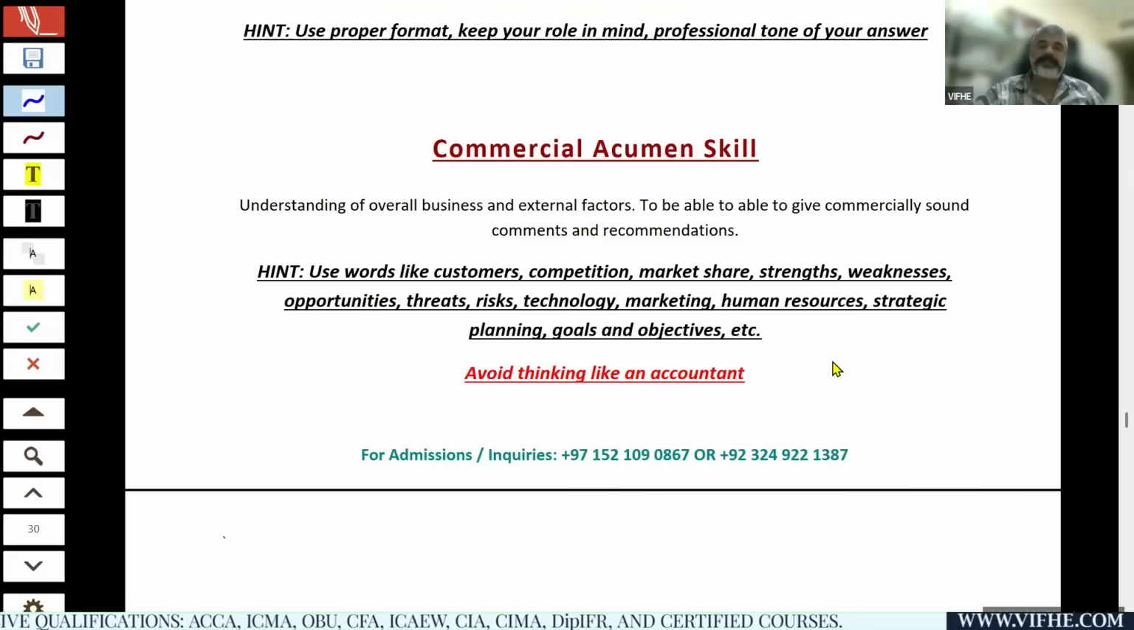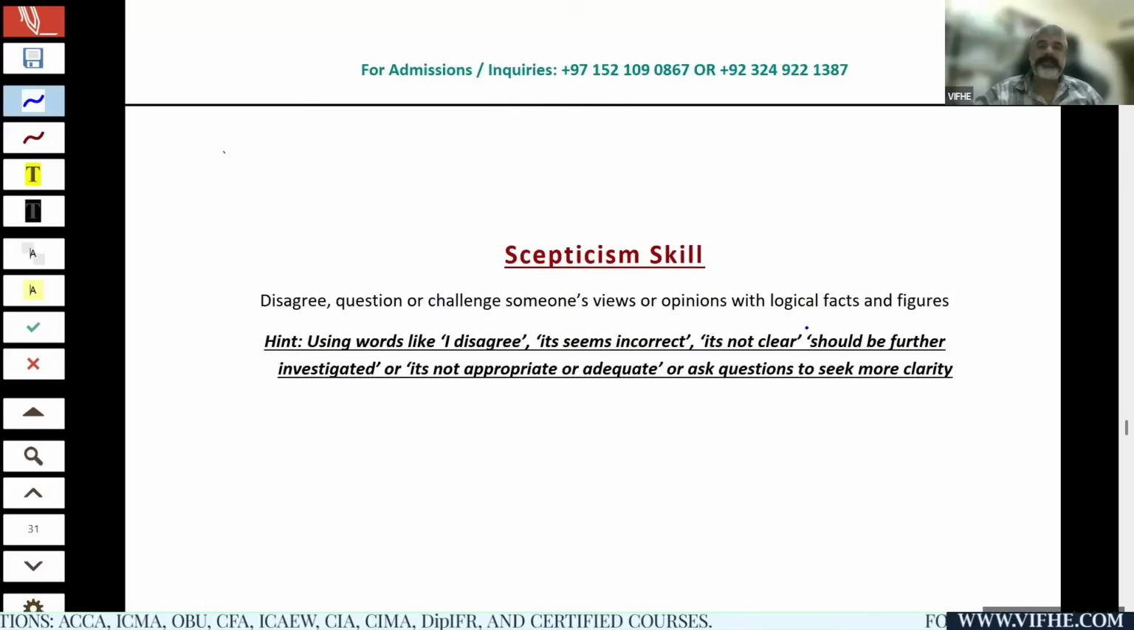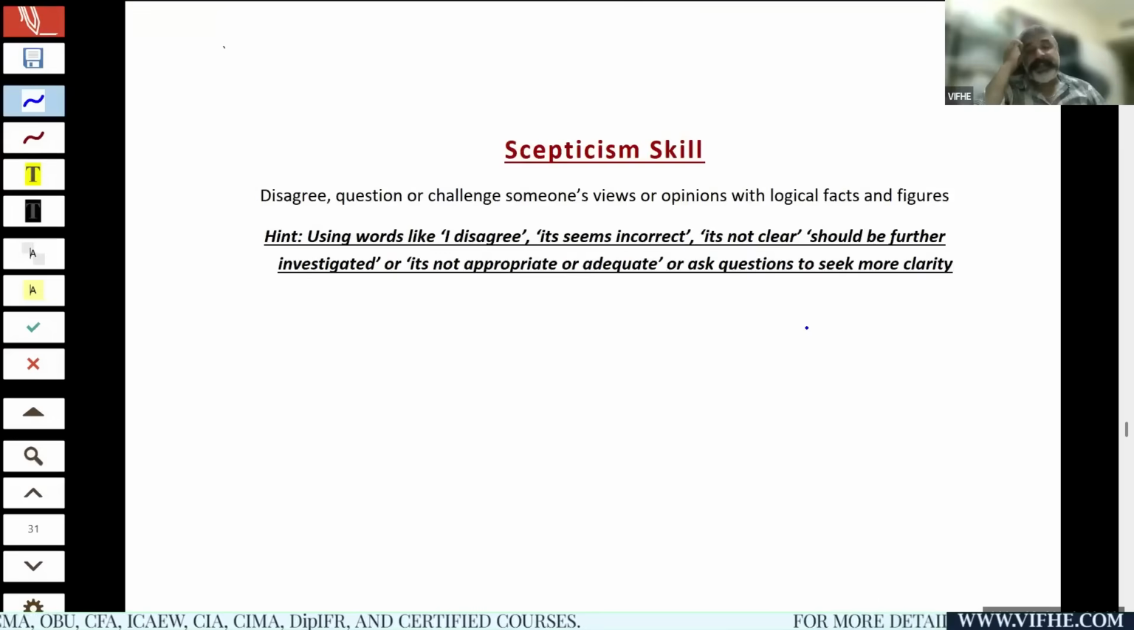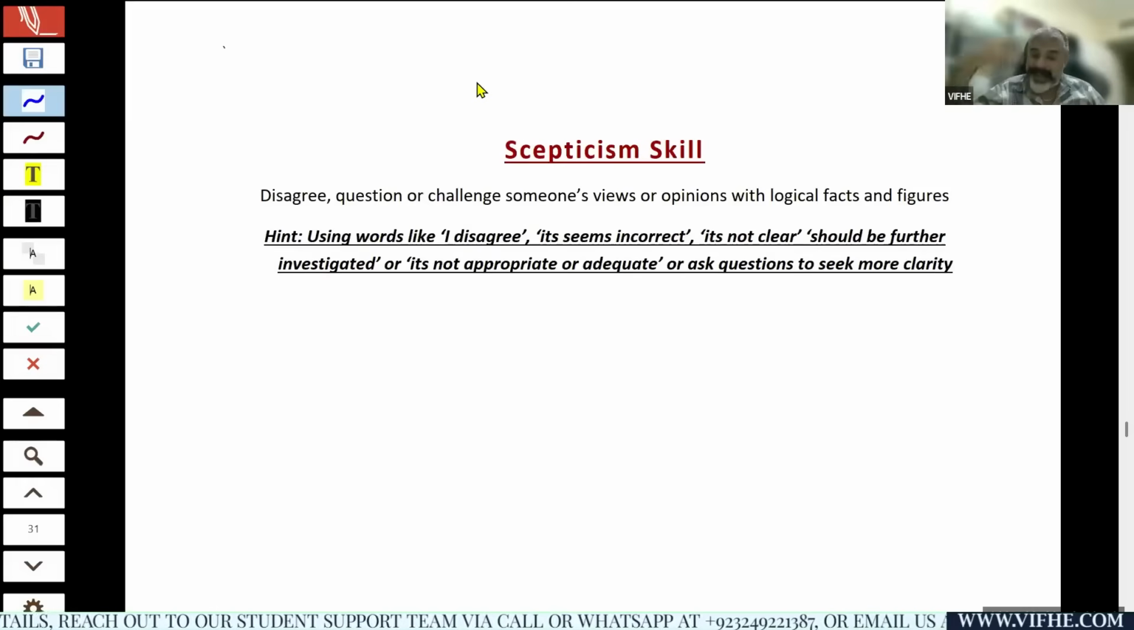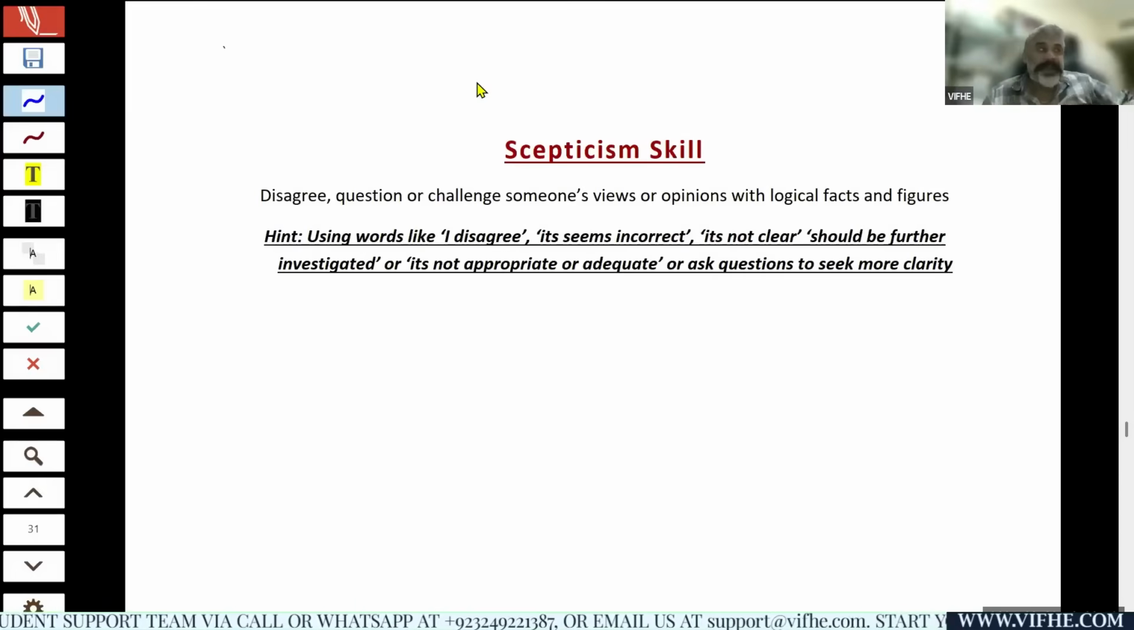All right, let's move on to the last professional skill. The last professional skill is the skepticism skill. Skepticism comes from the word skeptical. And what is the meaning of being skeptical? Questioning mind. Skeptical means a questioning mind, a challenging mind. Do not accept everything at face value. You should check and counter-check, remove your doubts, be more thorough.